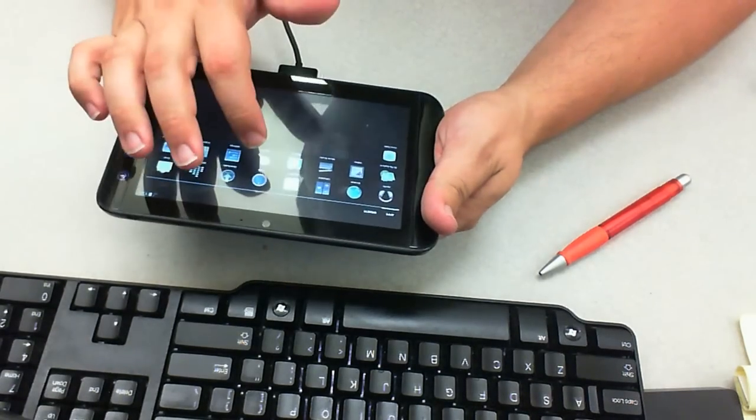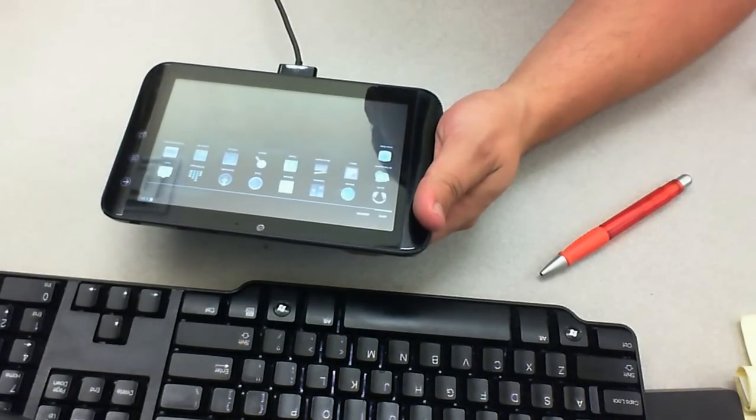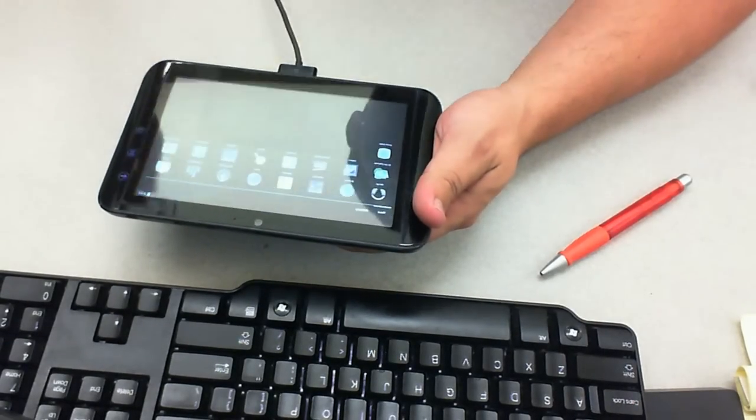So, that's kind of my review on the Dell Streak 7. I hope you get to see my CM10 Mod 10 fully beta version soon as I get sound and storage down. Thank you so much.